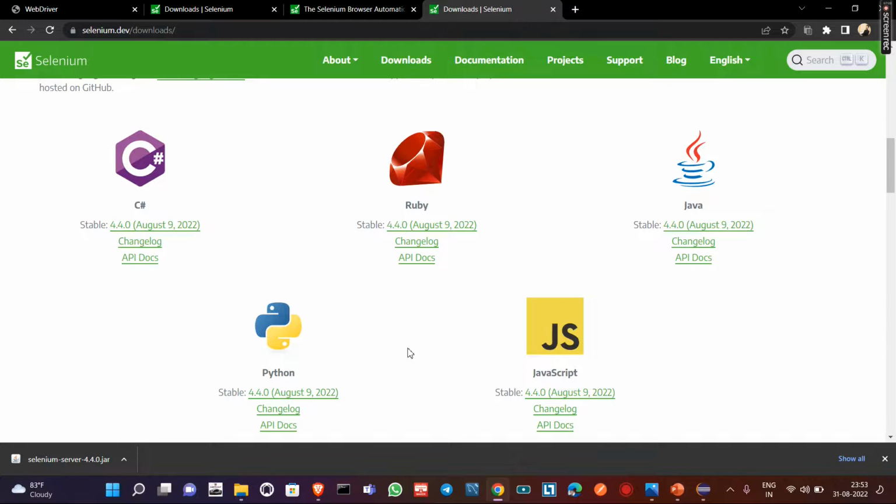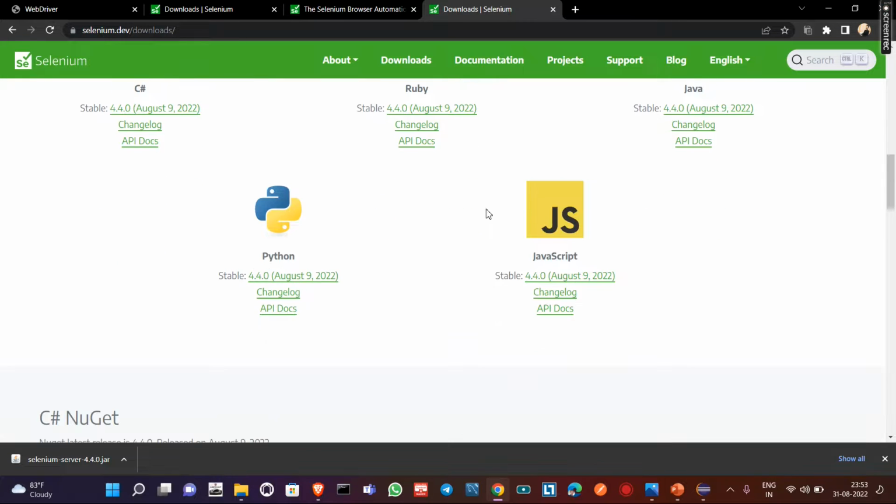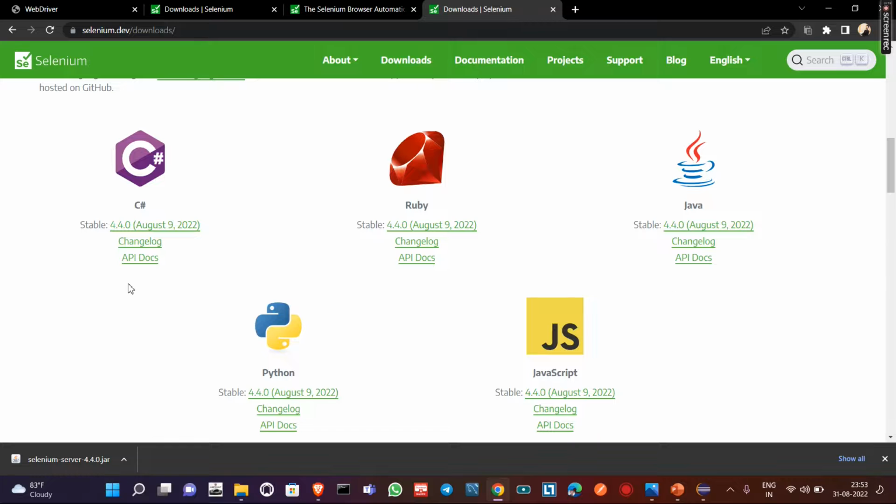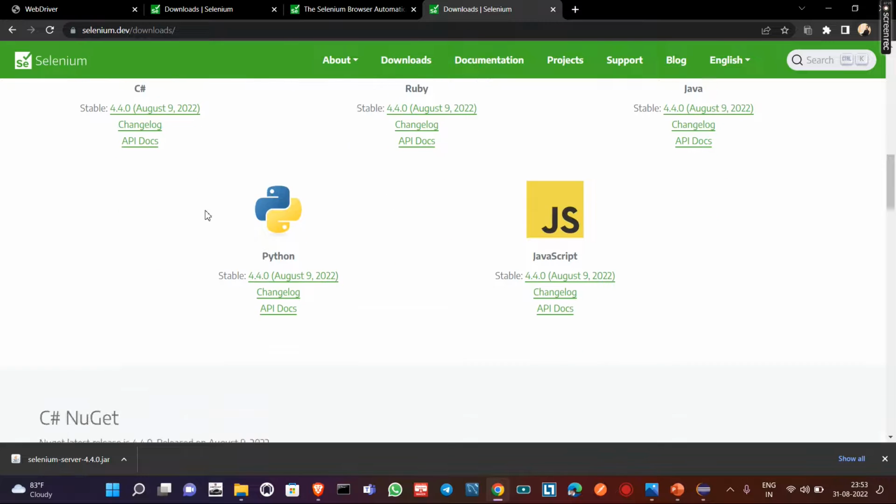I will be using Eclipse IDE, and we will be using the methods and classes inside the Java library to perform our tests, because I'm using Java here. If you know C#, Ruby, Python, or JavaScript, you can use them, but the course we are covering here is Selenium with Java, because that is the most in demand.